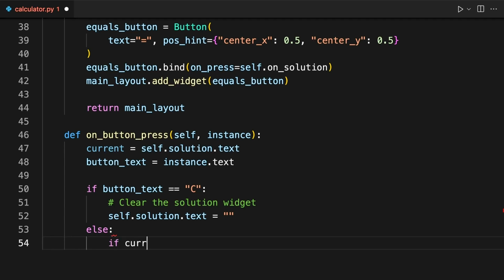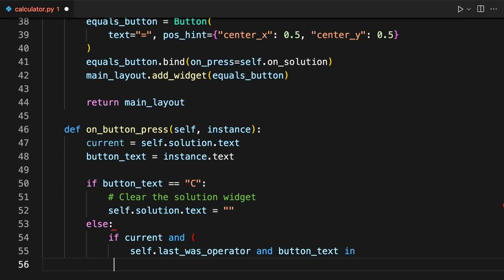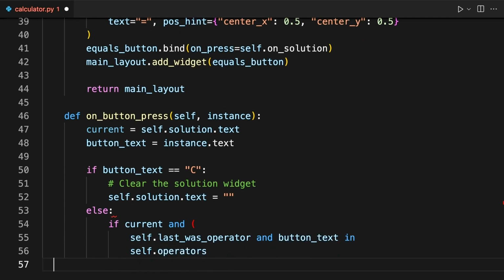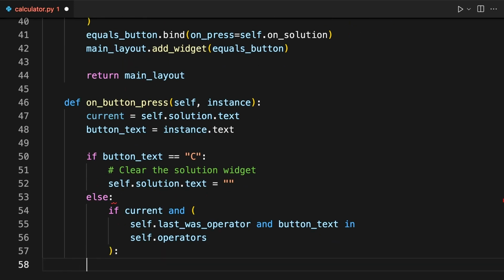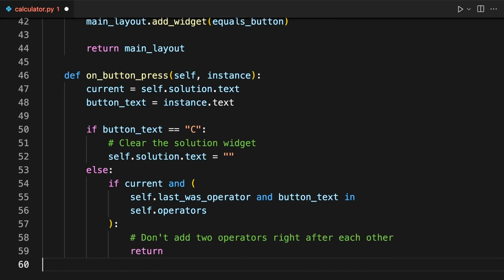This checks if the solution has any pre-existing value, and here you check if the last button that was pressed was an operator button. If it was, then solution won't be updated. This is to prevent the user from having two operators in a row. For instance, 1 times divide is not a valid statement.